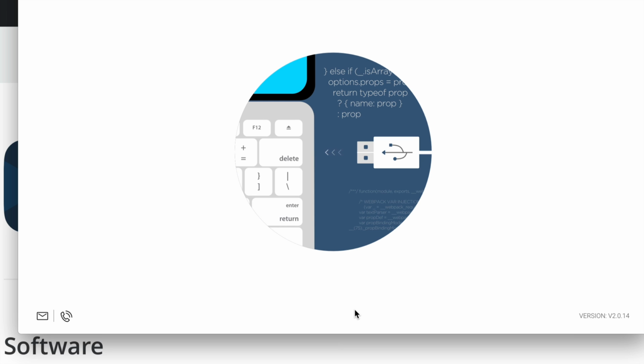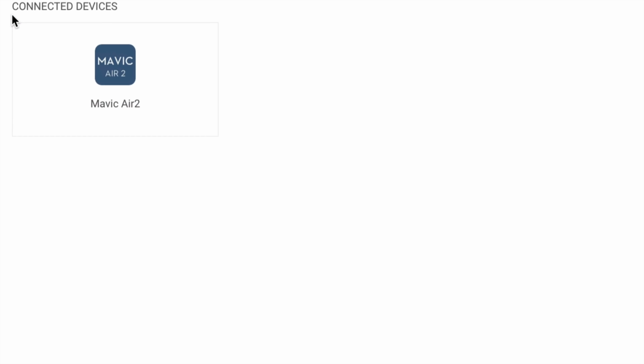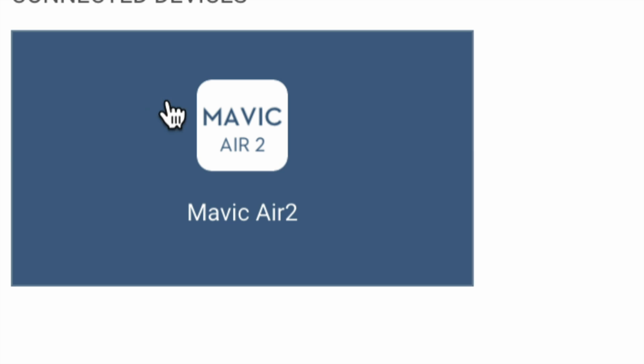So at this point in time, we should just plug in our Mavic Air 2 into our computer. By the way, if you guys have a hub, it's better not to plug it in directly to your hub. It's better just to plug it in directly to your computer. So right now it's plugged in. We're just going to turn on our DJI. So just turn it on. I'm going to allow this for now. And we're going to see this. It's going to say connected devices on the top left-hand side. And this is a Mavic Air 2. Just going to click on it.